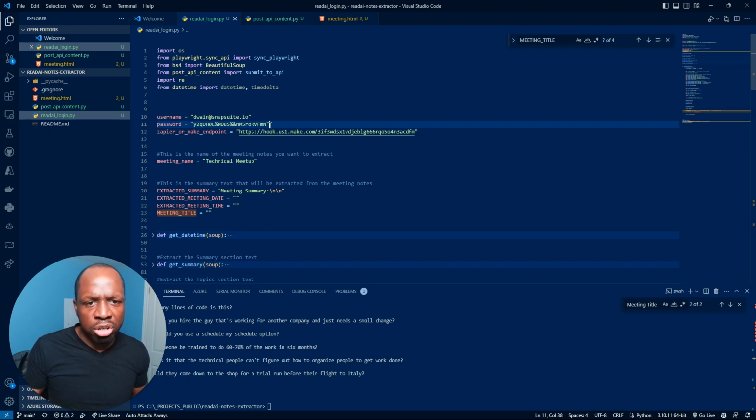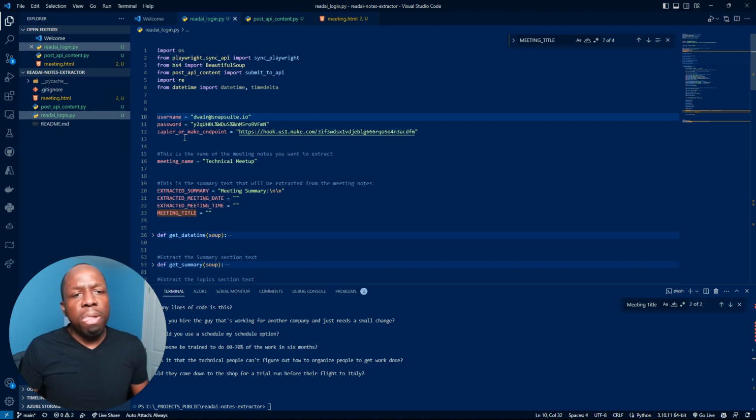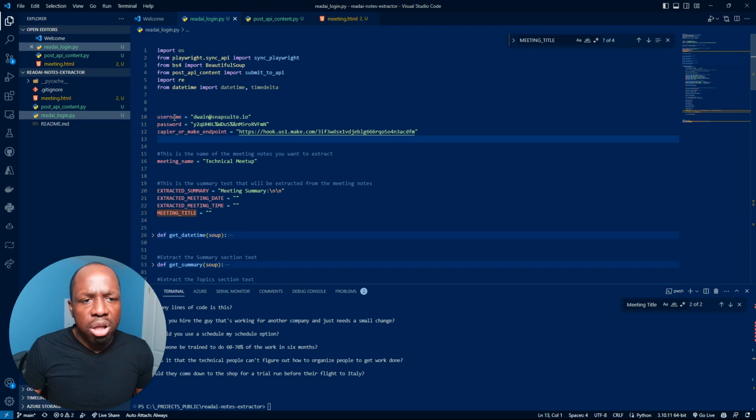In your case, you'll just see password, enter your password here, like that, and so on. But just keep in mind, don't try these passwords. And the URL link is not going to work. So first of all, username is obviously my email address.